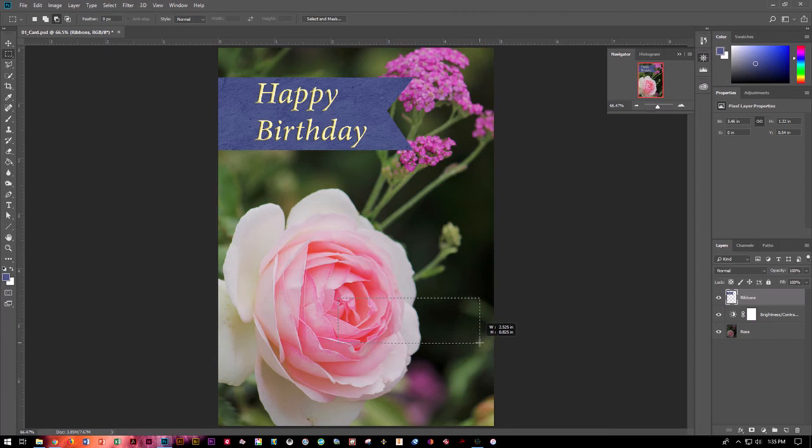So I've got that 2.5 and about 3/4, which is 0.75. And I'm not going for perfection here, so we're just going to do that. From there we get what's called the dancing ants. We get our selection. Now we need to color in this selection. So we're going to use the paintbrush.